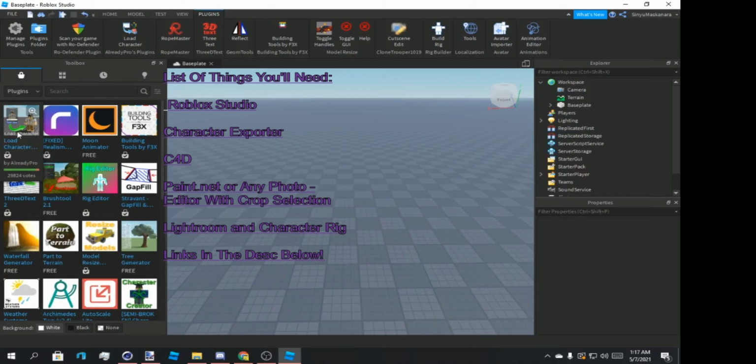It's one of the main things you'll need: your username, or the person's username you're making the render for. You'll need Cinema 4D. You can either buy it or you can find a cracked version. I found a cracked version and I got it for free. You'll need Paint.net or any photo editor with a crop selection, and a light rig or a rig in a Lightroom. I'll put all the stuff you need in the description of this video.